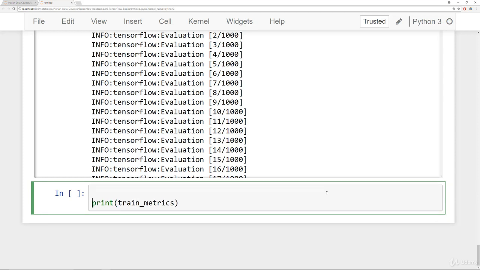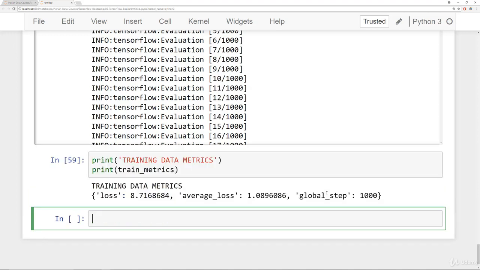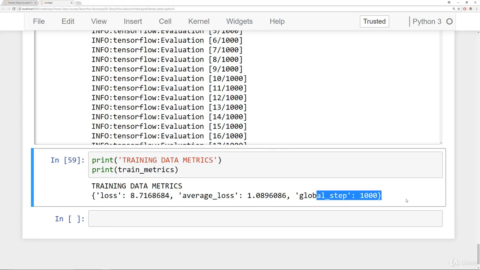So that evaluate method we just did has a nice output, which is essentially like a dictionary. So I'm going to say training data metrics. Let's run that. And so we can see our loss, the average loss, and then global step, which was something we defined earlier.